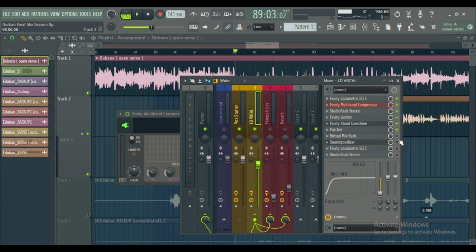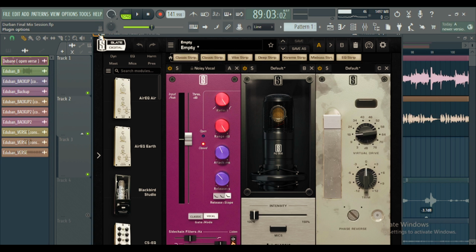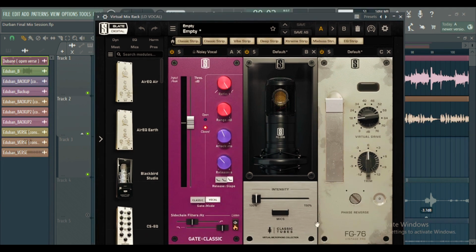Then we got the Visual Mix Rack. I cannot live without this thing. I feel like this is the best rack ever. If I want some analog emulations, I reach for the VMR. Yeah, on here I went for the noise gate, the classic one. Let me just do this. Yeah, the gate's classic. Then I got the FG800 emulating the Sony C800.